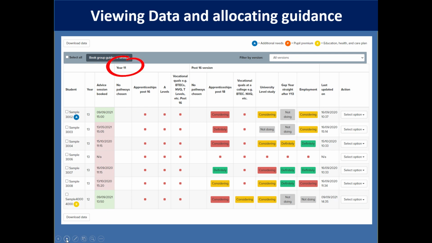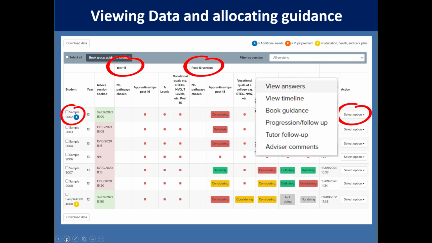In this case, year 11 didn't do it. They did do it post 16, so I can see what pathways they're interested in, but also how ready they are for those pathways. I can tag whether the student has an additional need, so I know to allocate them maybe more guidance. I can take particular actions against this individual student. So for example, I look at their answers and I can organize group work if there's a similar issue amongst different students. I can view a timeline, which I'll show you.